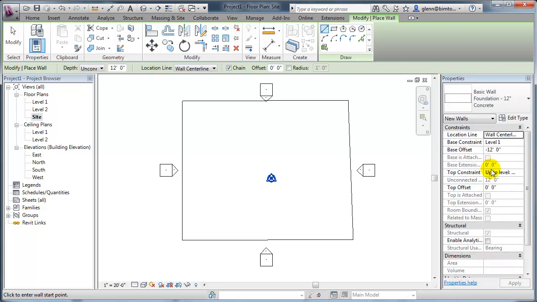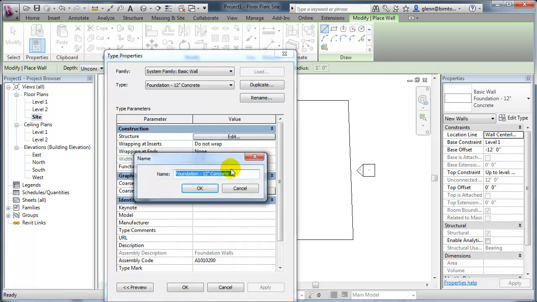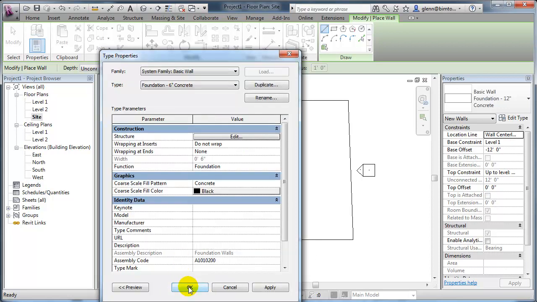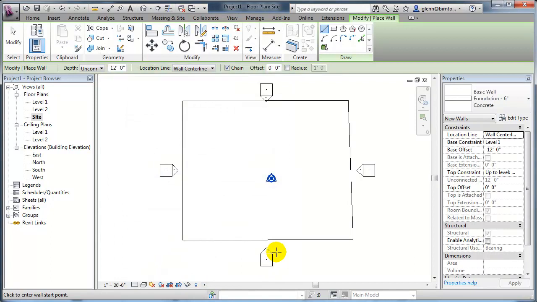I'm trying to remember what we did last time. It was about 6 inches or 8 inches. Let me make a 6-inch foundation wall. We'll edit this type, and I'll duplicate this, saying we'll just do a 6-inch wall. We'll edit the structure so that it's the 6 inches of cast-in-place concrete. Then once the type is created, we start thinking about the properties that we're going to be putting in here. What we want to think about is the top and bottom of that wall relative to level 1, and let's think about that.